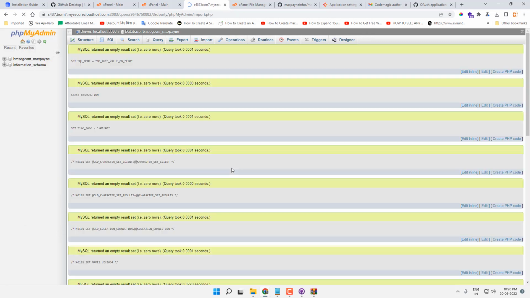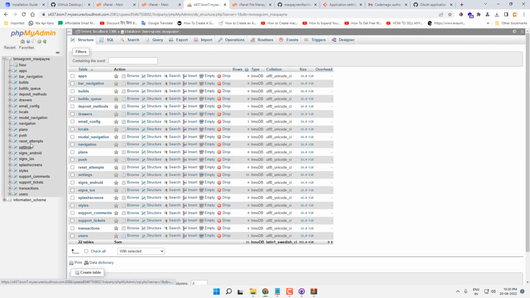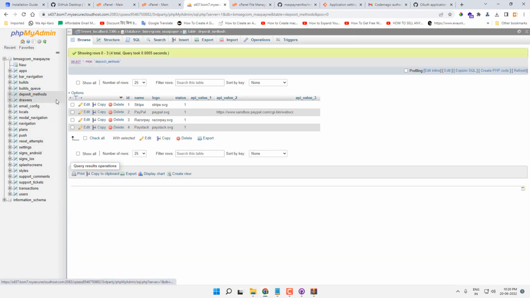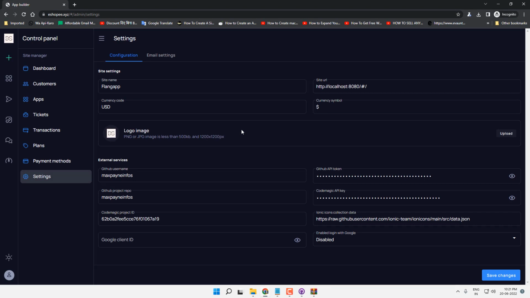Click on go. Successfully inserted query. Now you can find deposit methods here. Yes, got this. Okay, now go to your domain name and refresh the panel. You see this is v1.3, because v1.3 has some changes in the settings.